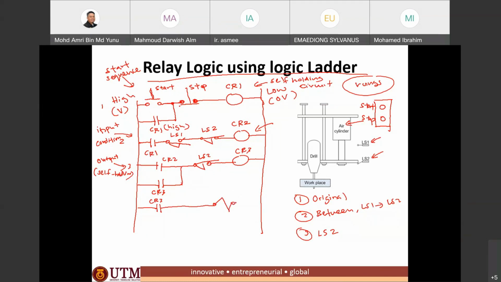The first is the extend, the second one is the retract, and also the drill motor.